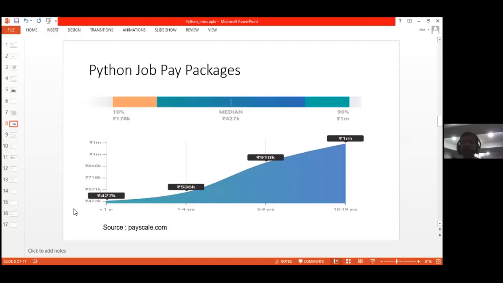This is in rupees. If you want, you can find it out in dollars or whatever is relevant to you. This is taken from payscale.com. These are just numbers, and we don't take any responsibility for these numbers. The point is that we just want to highlight that Python is booming in the industry, and currently a lot of companies are preferring Python because of its breadth and depth.